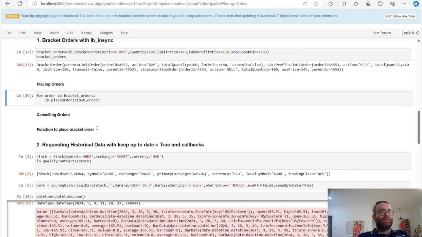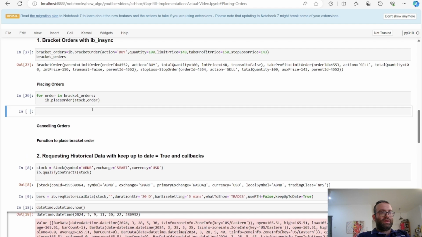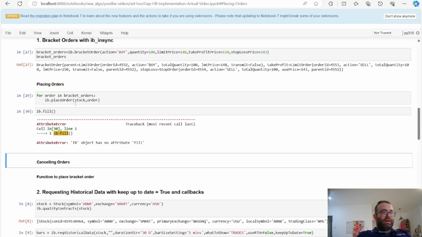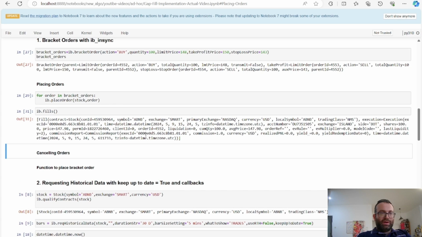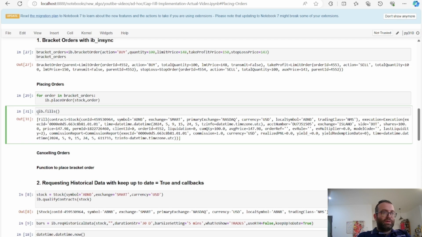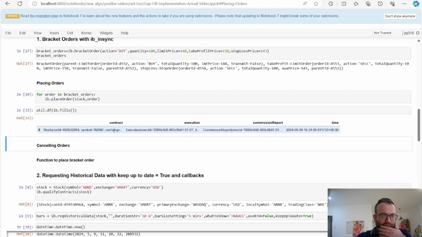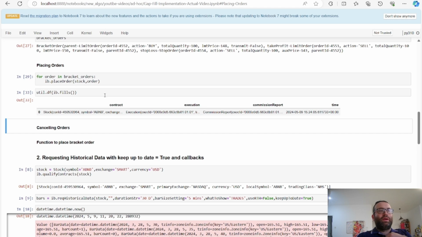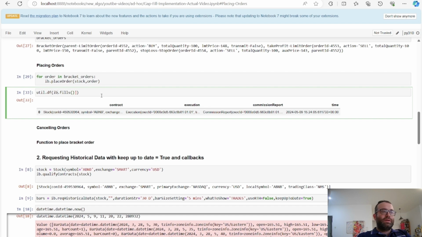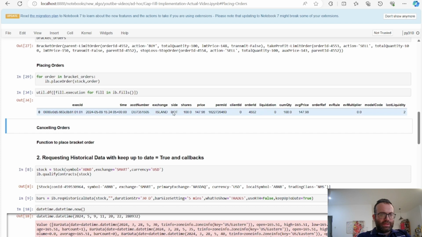Okay, so you can look if we got any fills of the orders. So we did fill. We bought Airbnb. You can maybe look at it like this, it might be easier. So we bought Airbnb. If we want to know what price we bought it at, we can do something like fill the execution for fill in IB.fills. So we bought Airbnb at 147.98, right?